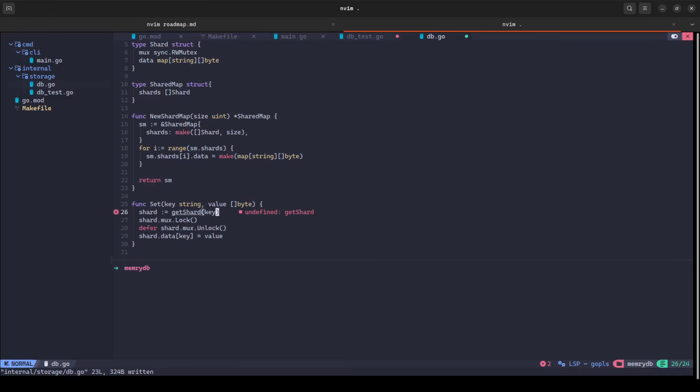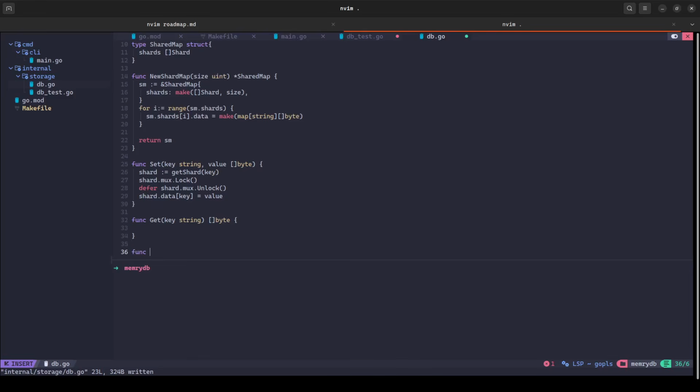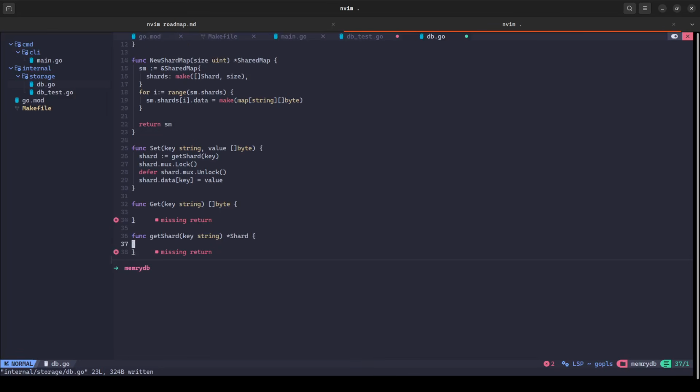Okay, the problem is that the getShard method doesn't exist yet, right? We are going to create one. Okay, it's going to take a key, a string, and it's supposed to return a pointer to a shard itself, right?